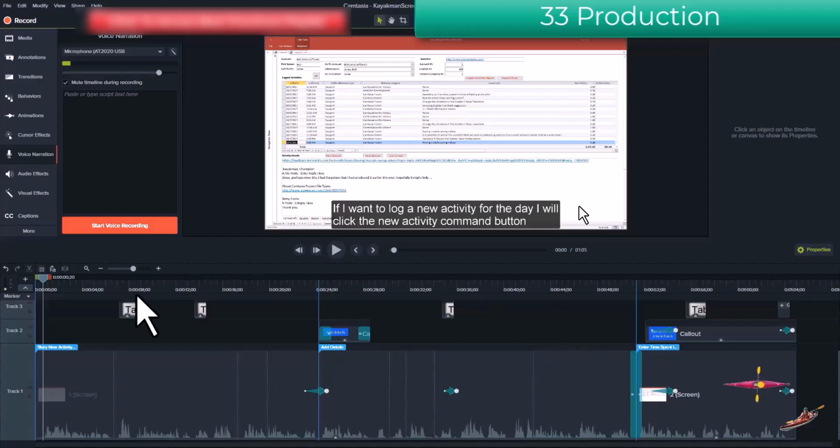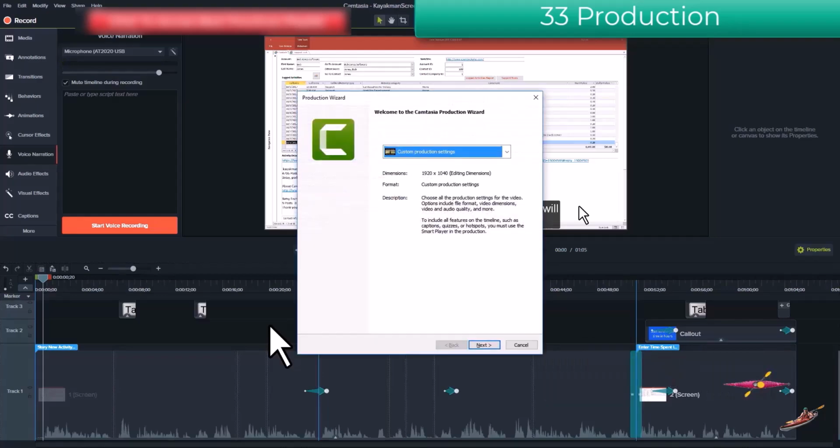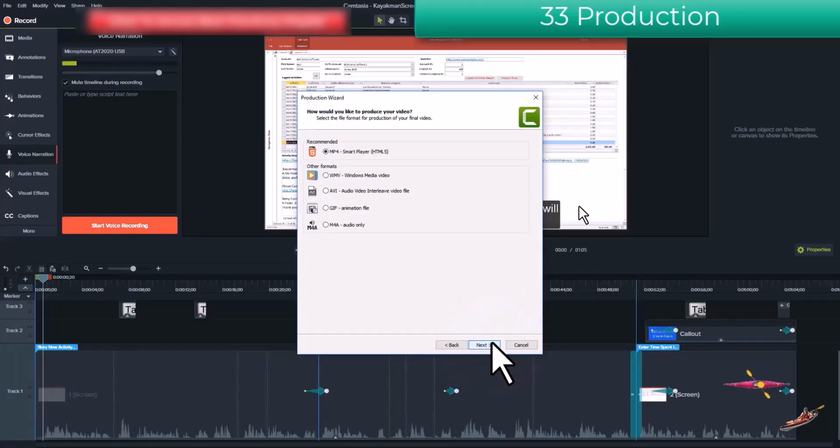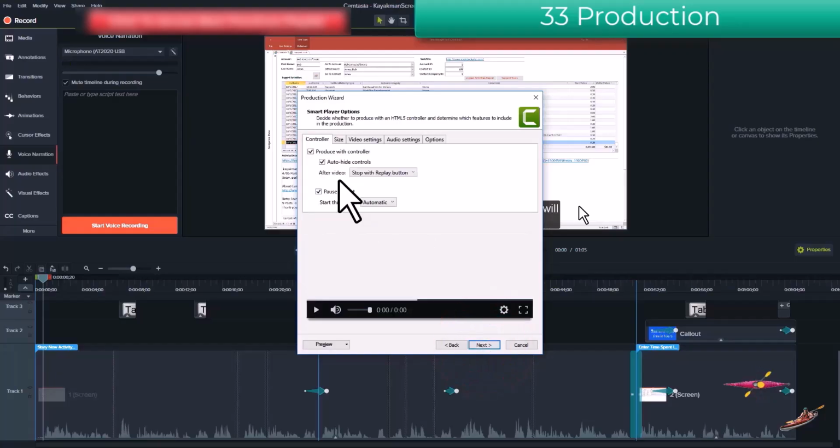After completing the project build-out, I'll move on and produce the project. To do so, I'll use the shortcut Control-P to open the production wizard. I always prefer to do custom productions. My basic version is MP4 with Smart Player, and I may or may not want to use any of the settings you see here. You can pick them as appropriate.